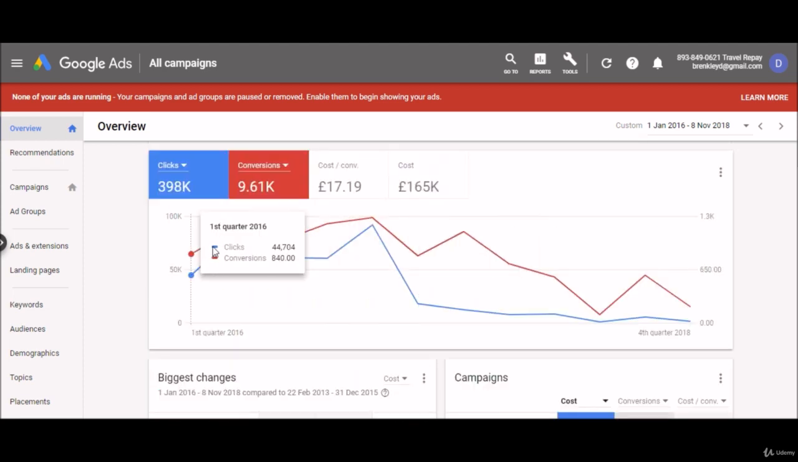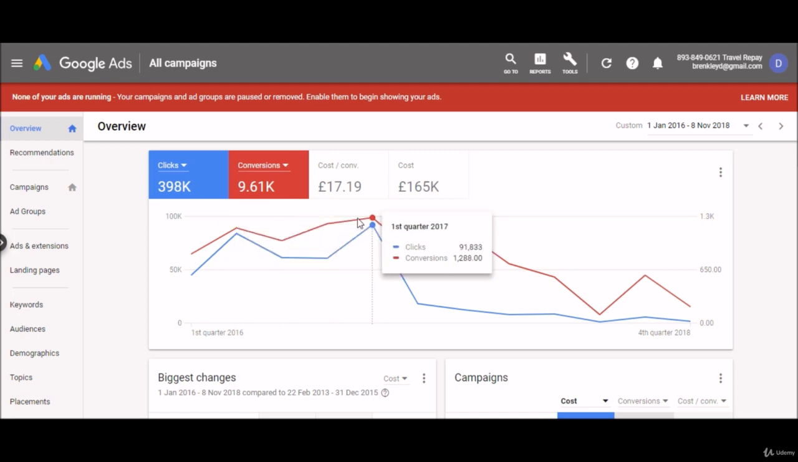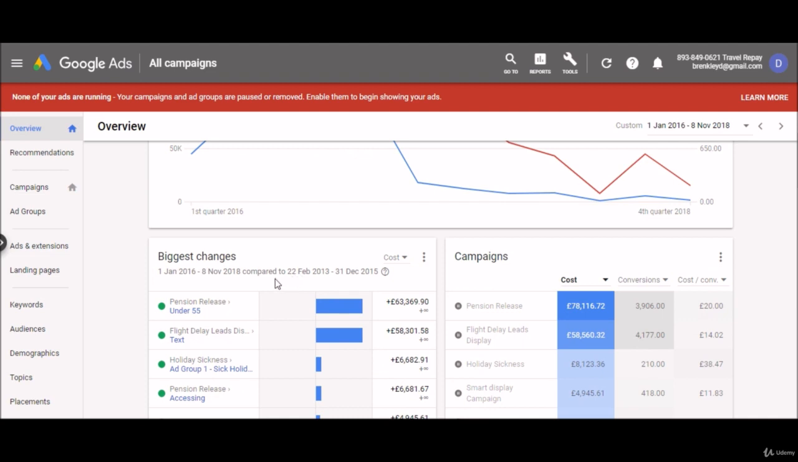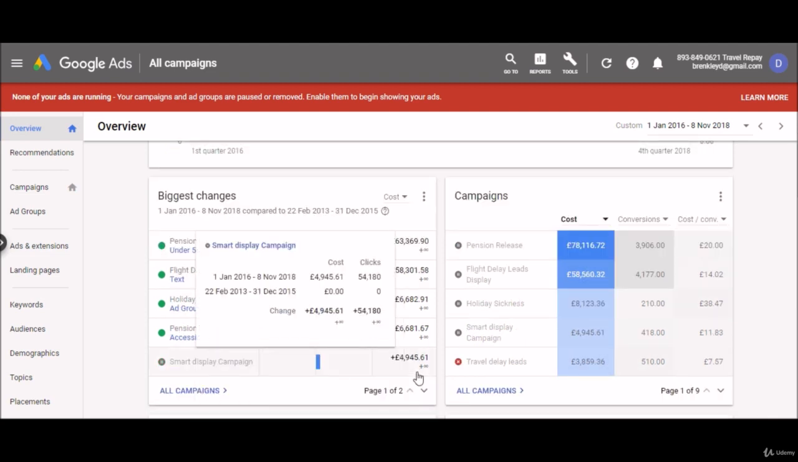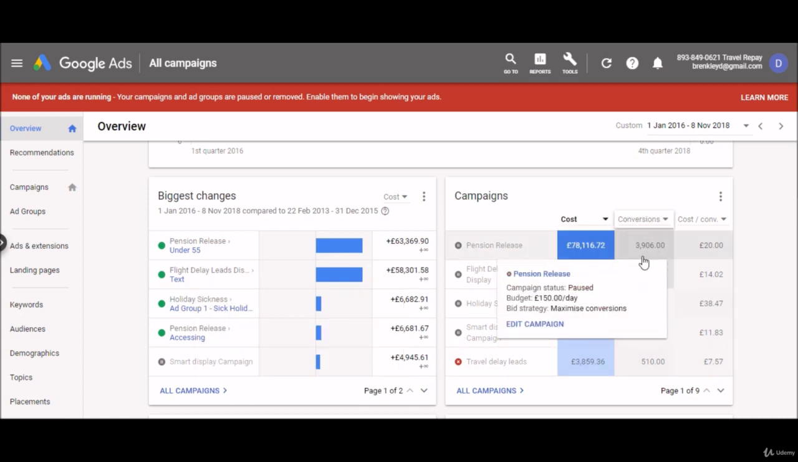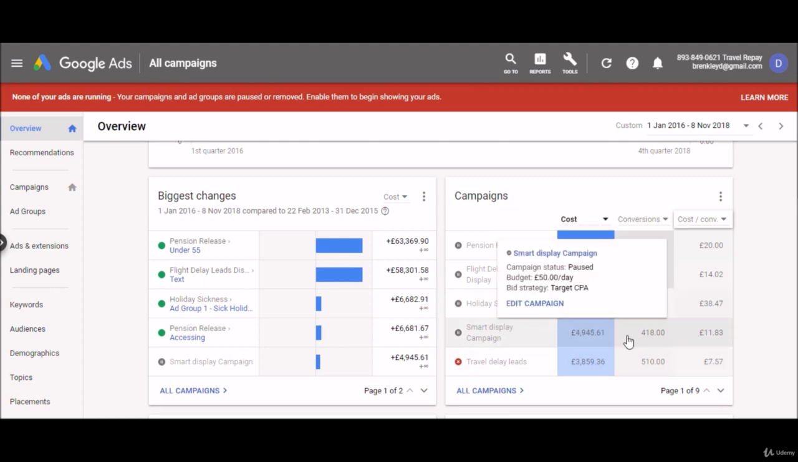It will also show you here changes since last year or the year before. You can see obviously the conversions on this have gone down, but you also notice that the clicks have gone down a lot as well, so it's costing a lot less to get a similar amount of conversions, which is always good. It shows you the biggest changes compared to previously and what your costs are up on and what you're spending more on. It will also show you different conversions in your campaigns, your cost of your campaigns, and how much each conversion is costing you.